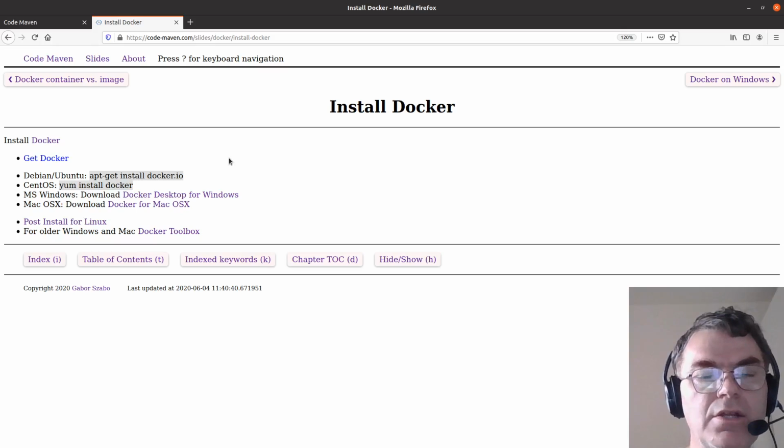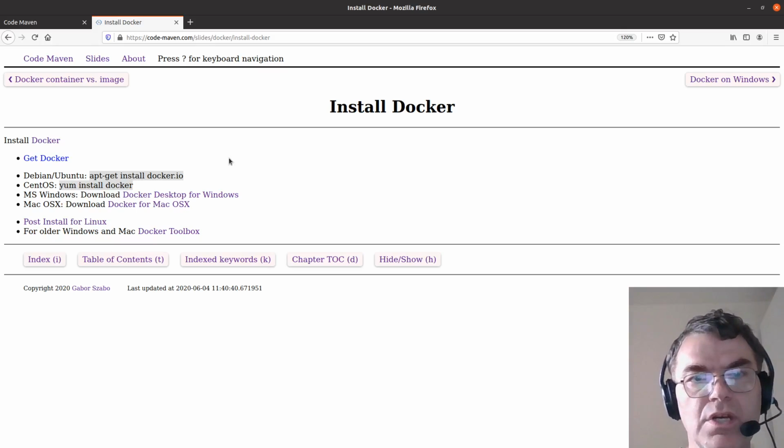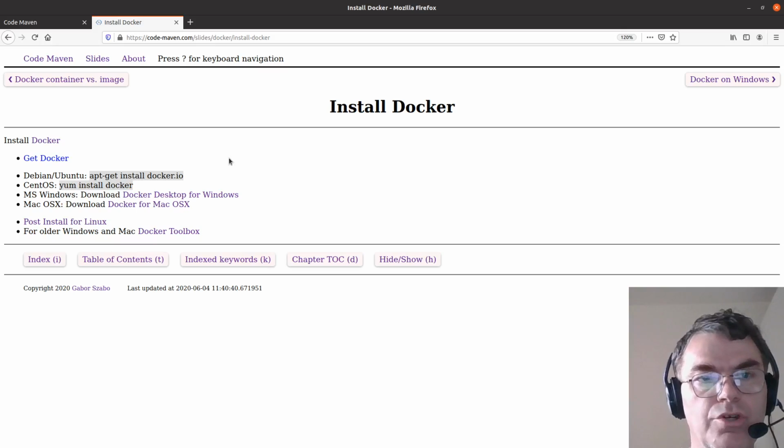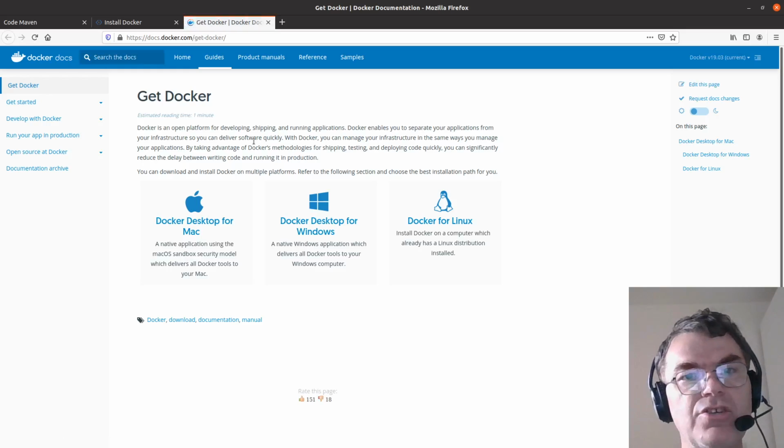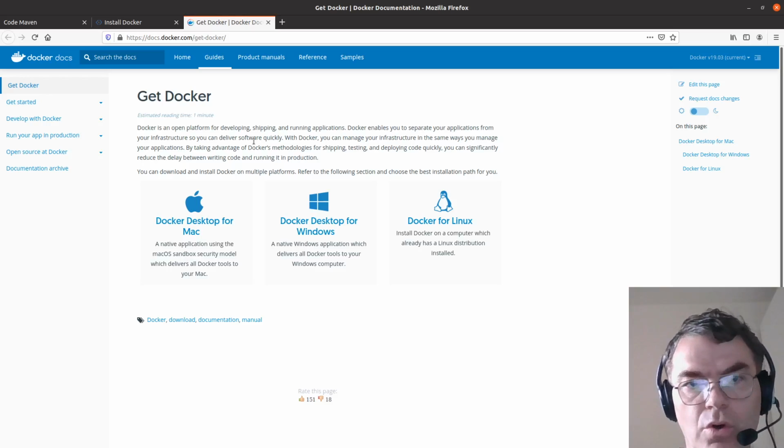So, in order to use Docker, you need to install it on your local computer. And there are instructions to install Docker for all three of the major operating systems. There's a link to it, so I'm going to click on that and get to the place where you can download and install Docker. Obviously, this page will change as time goes on.